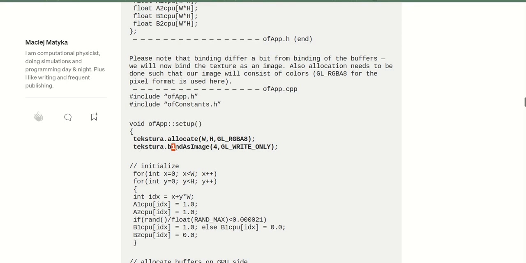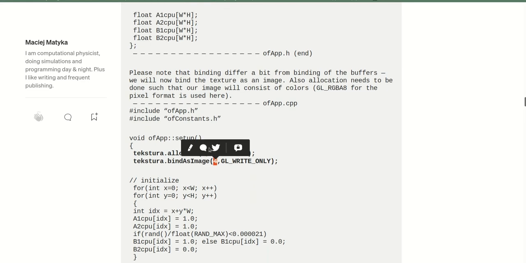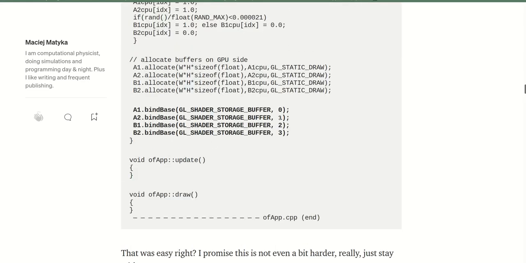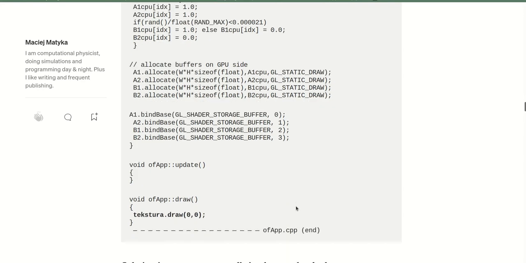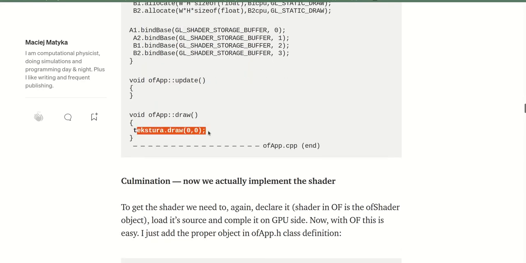Then textura will be bound. So we do binding as an image into number 4, as write only. We'll not read from the texture, we just write to it. Okay, so 4, why 4? Because we already did 0, 1, 2, 3 and 4 is the next empty number. You can use anything that your card allows you to. Just remember, we have 4. And then textura will be drawn on the screen at point 0, 0.